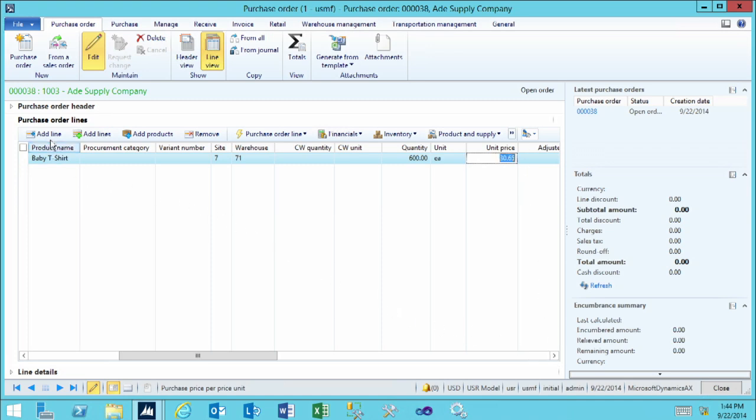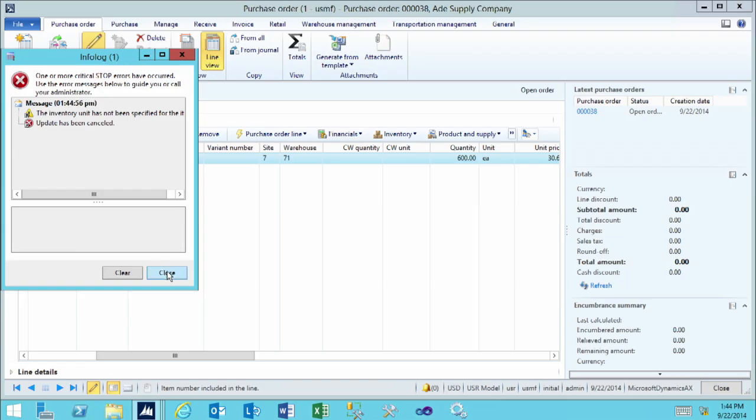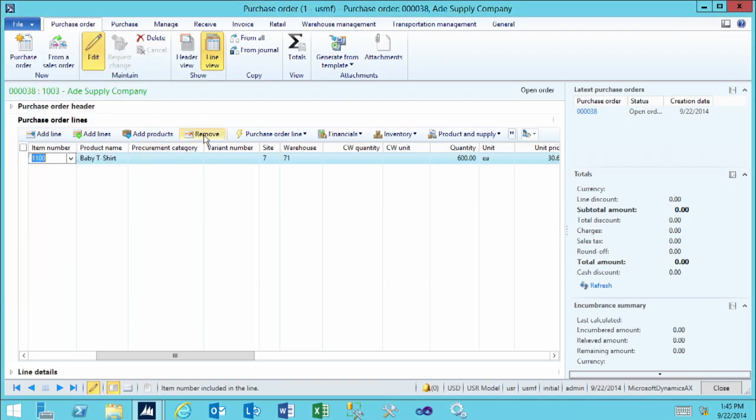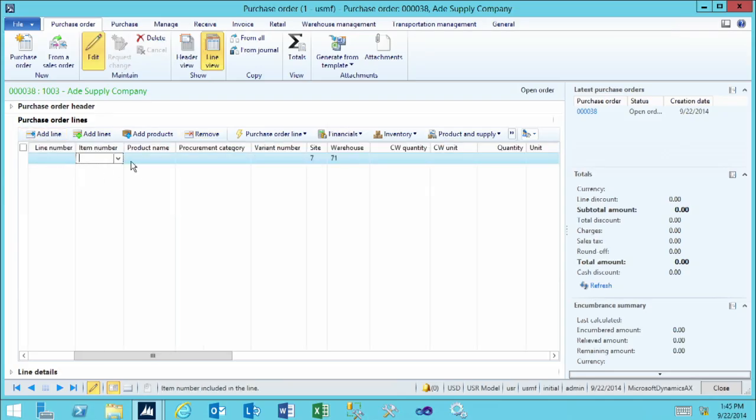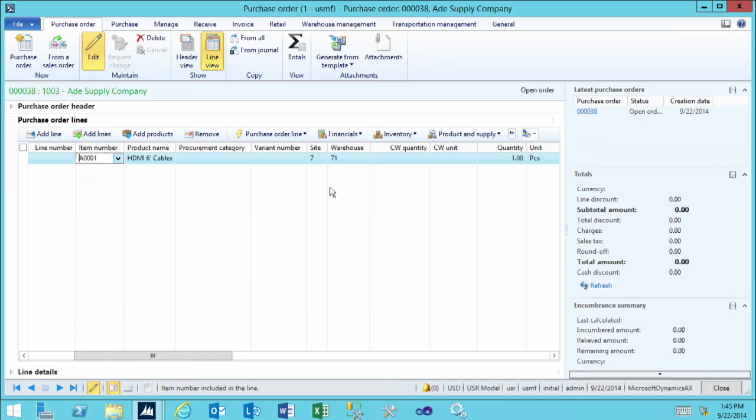To add another line, I can use the Add Line button and manually select the item again. I'm going to remove this item and choose a different item. Or I can use the Add Lines button. When you use the Add Lines button, a new screen will open where I can select multiple items to be added to the order at the same time.